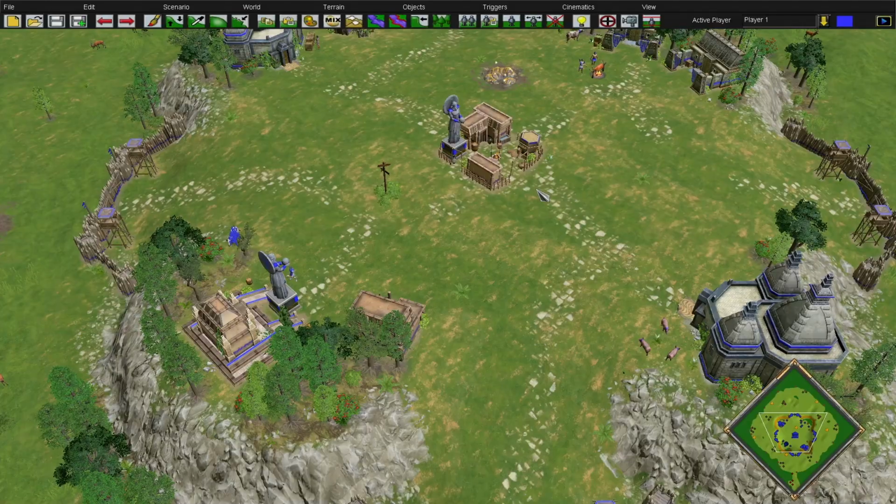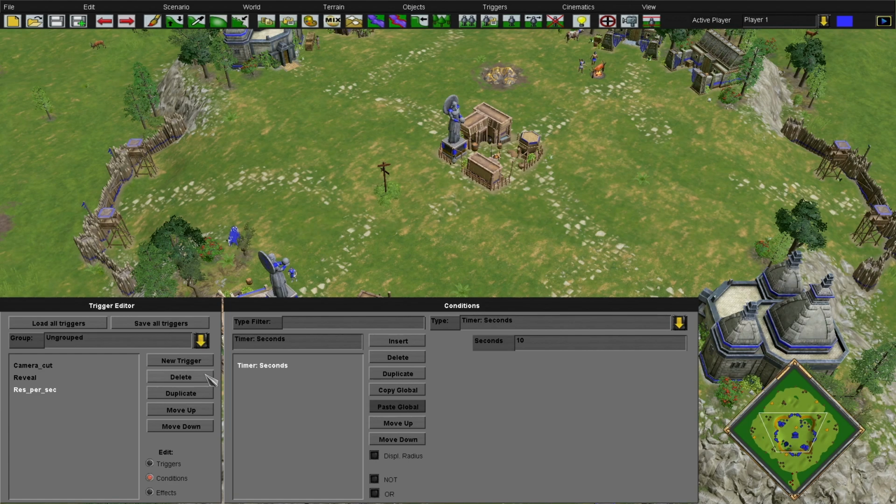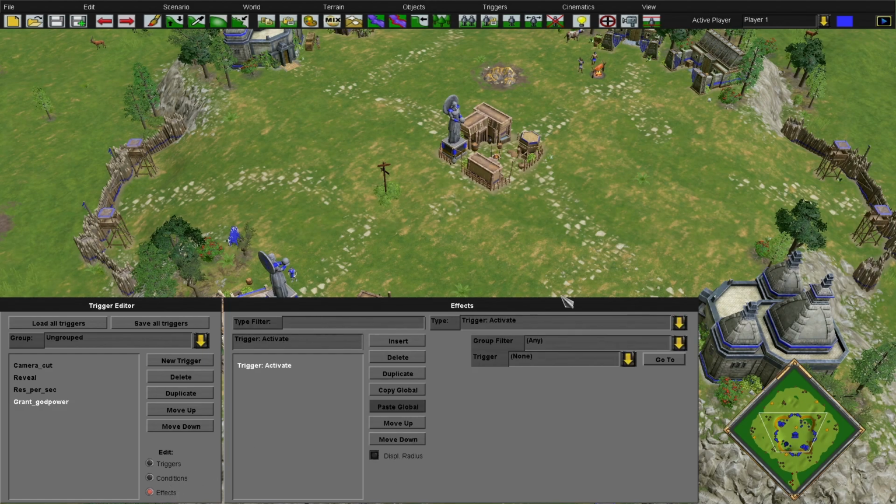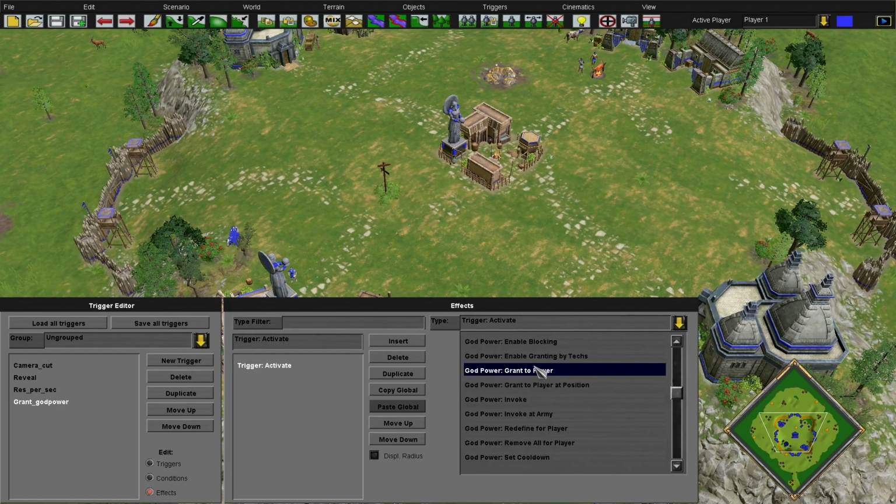Alright, this time we're going to use the effect of Grant God Power, and we're going to use this effect under the conditions of units in area. So to do this, we're going to go to triggers, new trigger. I'm going to name it Grant God Power. Let's do the effect first. Let's find Grant God Power.